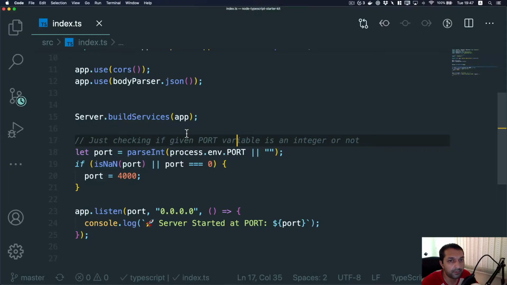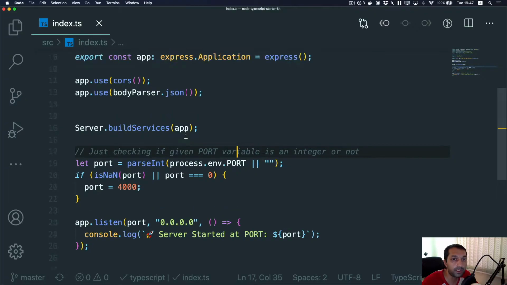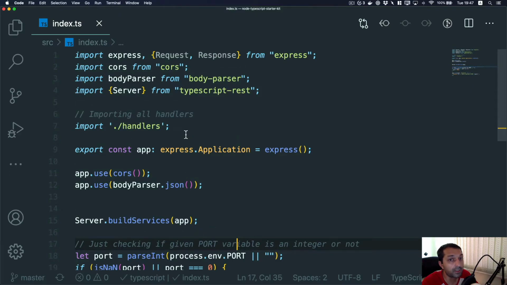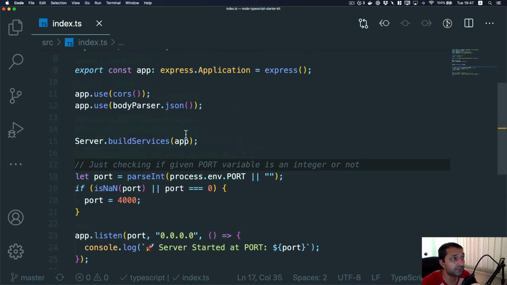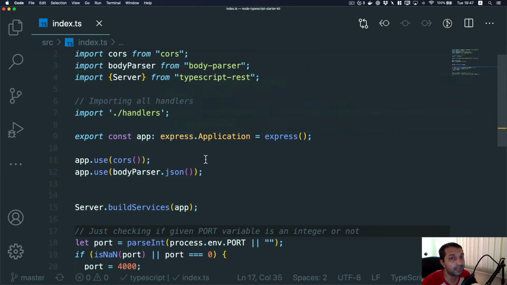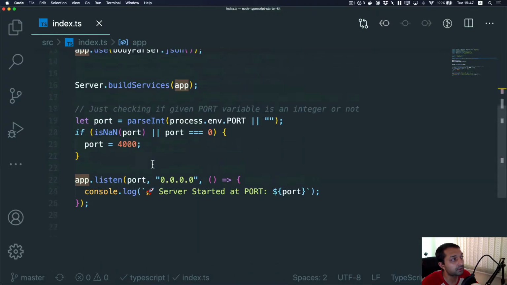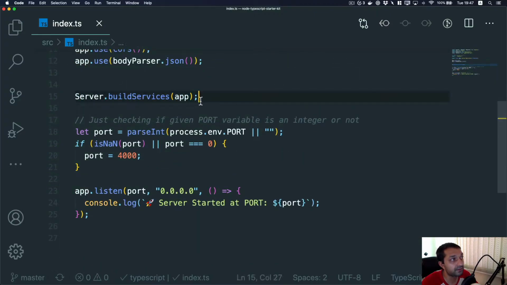So if you remember, last time we had a setup with this pretty basic index.ts file, which handles all of the configuration setup and other processes that we need to spin up an actual Express application and an actual TypeScript REST server, which is basically the class-based routing that we are using for our application.